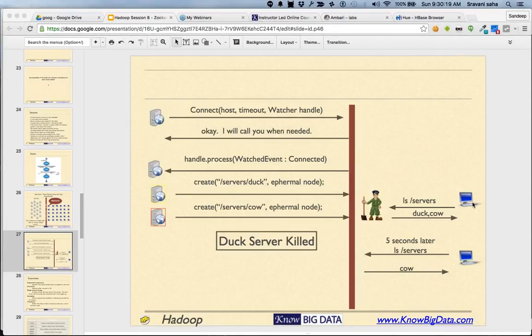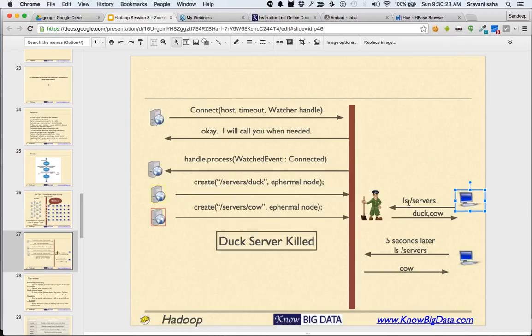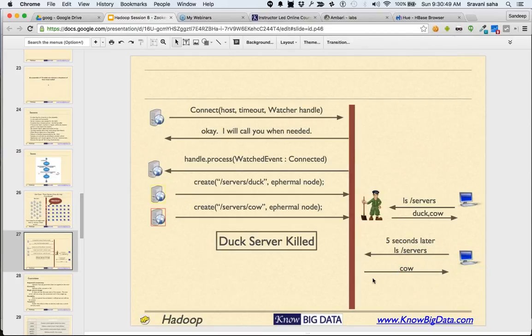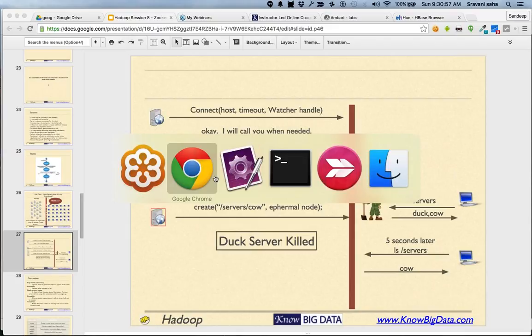Now at this point, when the user comes along and says, give me the list of nodes under slash servers, it gives duck and cow. Okay. Now after some time, the duck server got killed, which means after 5 seconds, if the client again asks the same question, ls slash servers, it will be only the cow, no duck. That's why the client always gets the most updated list of the servers available. All right.